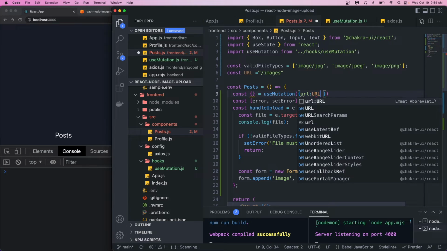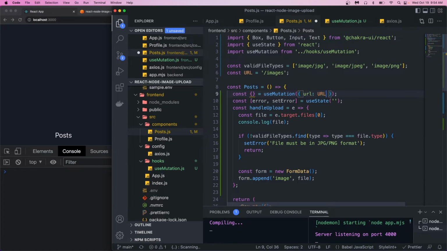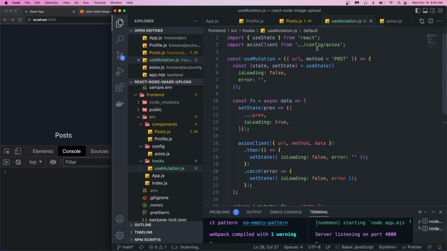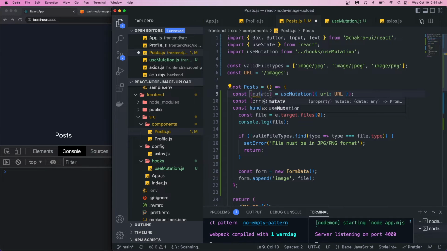We'll make this endpoint in the API eventually. And so URL will be equal to URL. And then we're not going to pass a method because we'll just use the default of post. So now we can destructure the mutate function, and we'll just rename it to uploadImage. And then the other properties. So isLoading, and we'll rename that to uploading. And then we want to get the error, and we'll just rename that to uploadError.